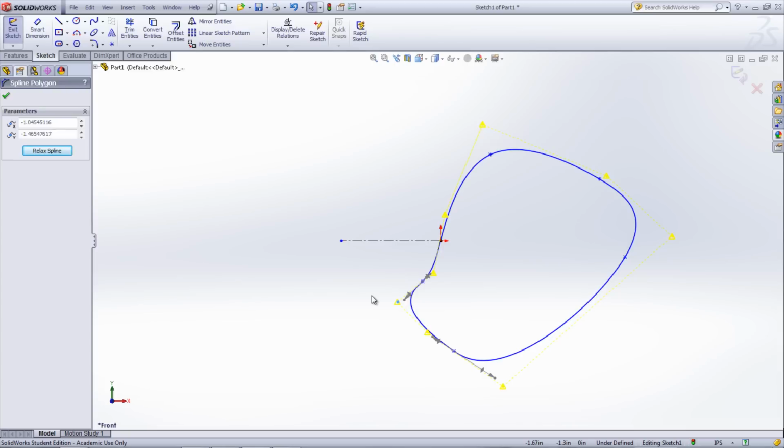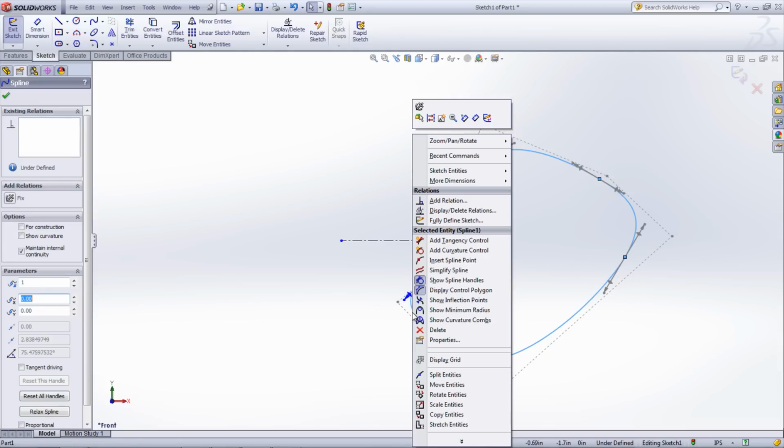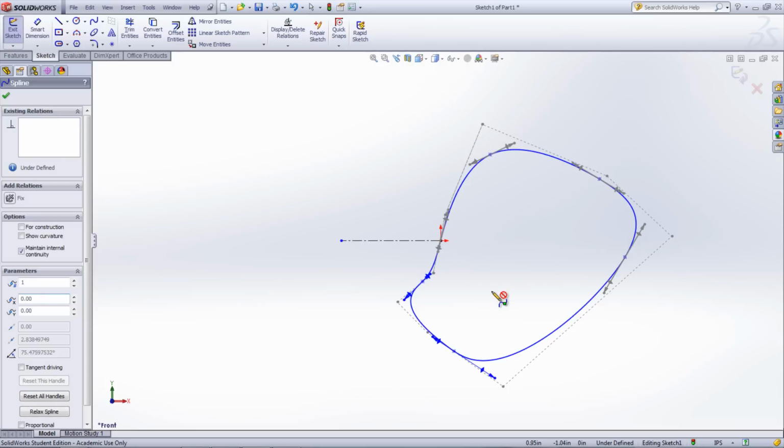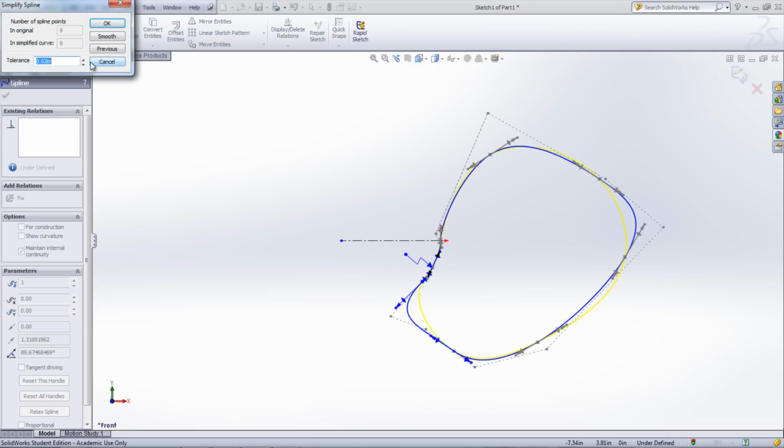With the spline right-clicked, there are a number of different controls that can be added to the spline, such as more spline points, curvature control, and tangency control. These allow further refinements to the spline. There is also an option to simplify the spline. This allows the number of points currently in the spline to be reduced.